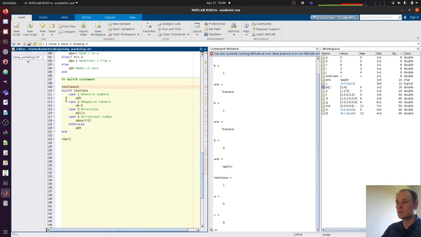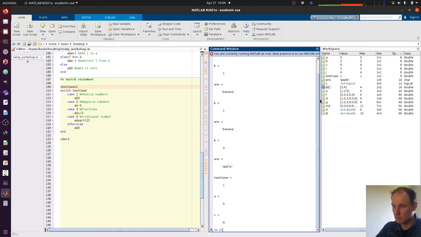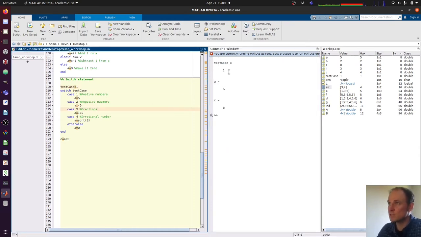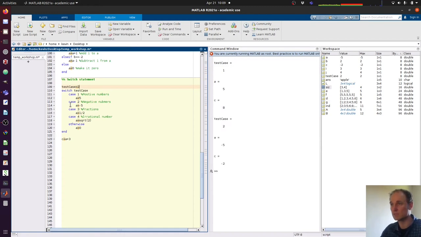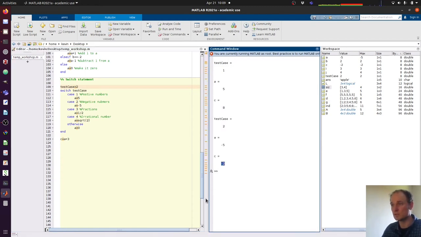Test case, if I run this. Clear the screen first. First test case equals 1. That means, look, it only does that code for the case number 1. A equals 5, and it continues on to run. Because A equals 5, by adding 3 to it, C becomes 8. Okay, now let's use test case 2. That's minus 5. Minus 5 plus 3 equals minus 2.